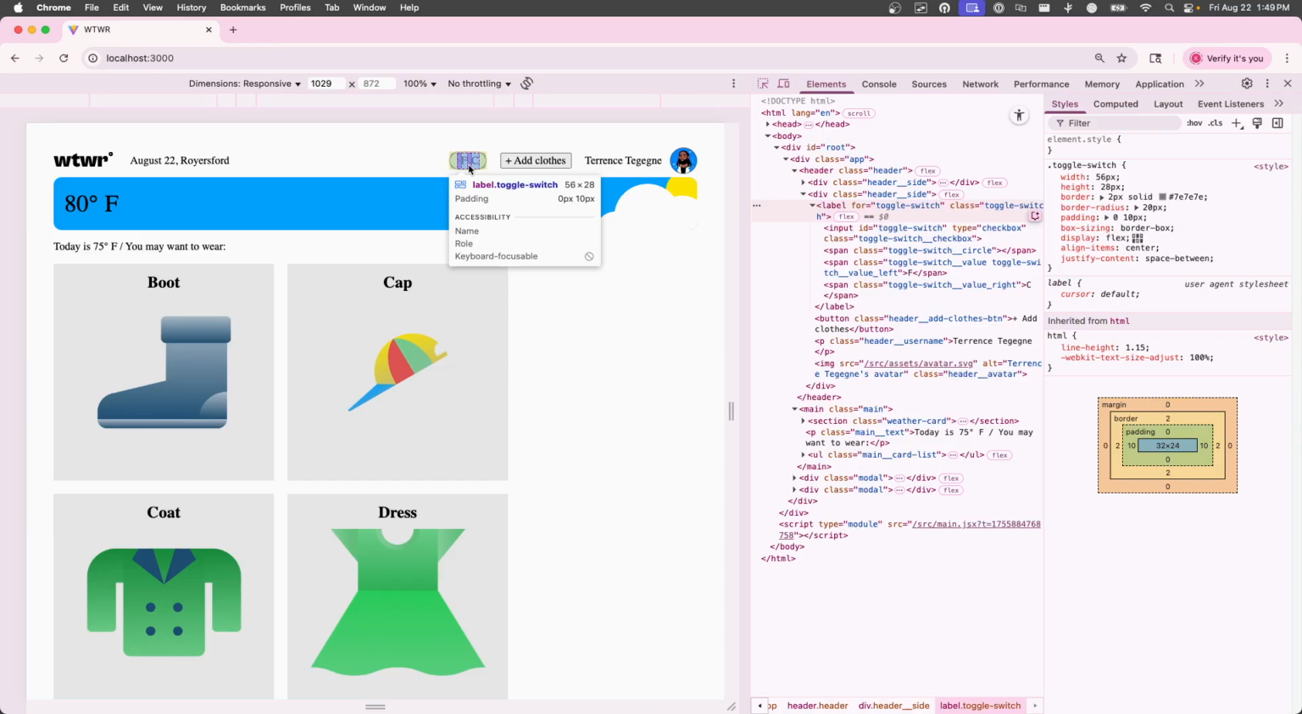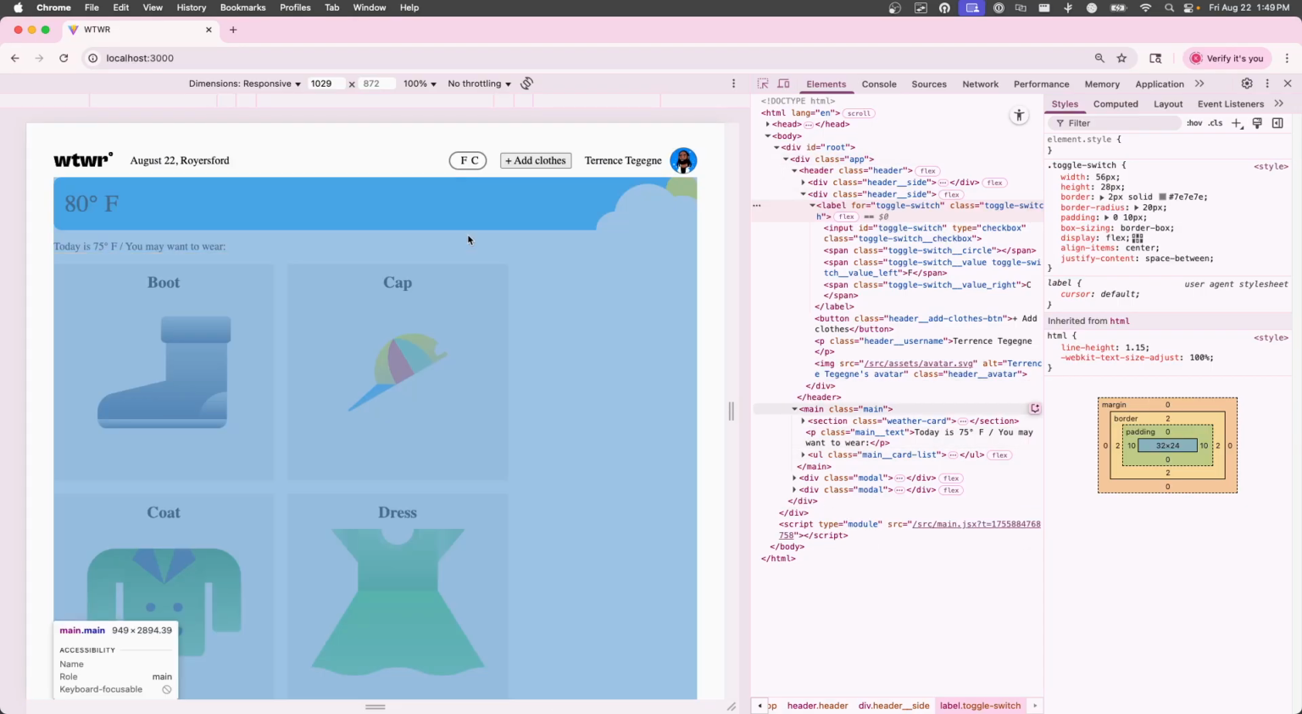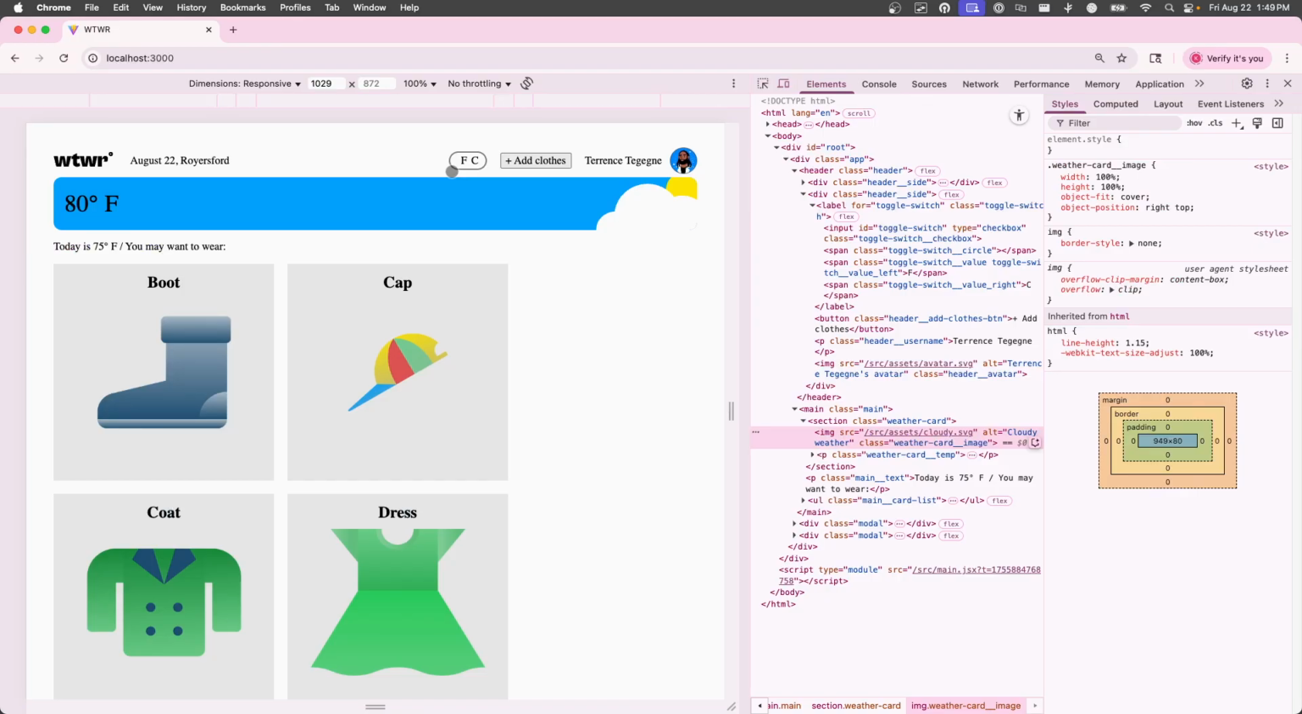And so can you see that F is further to the left than it ought to be? The reason is there's that extra gap, the purple gap to the left of the F. Why is that there? Space between should push this all the way to the left of the container, right? But there's another element that we have here.